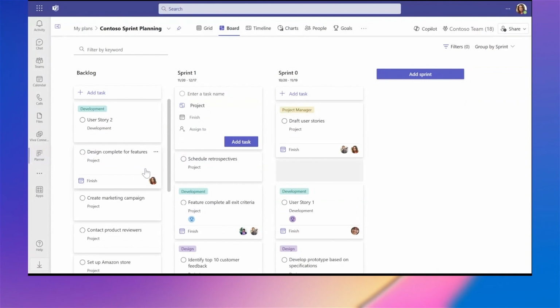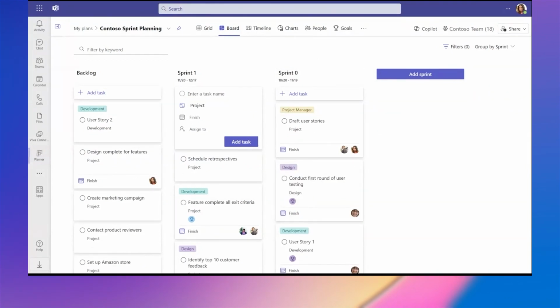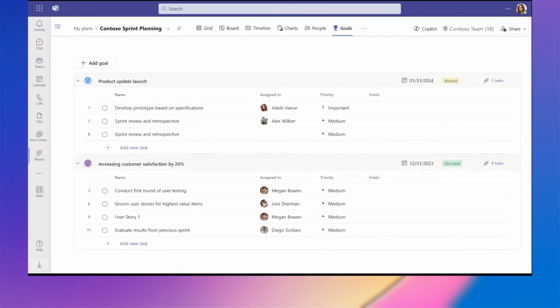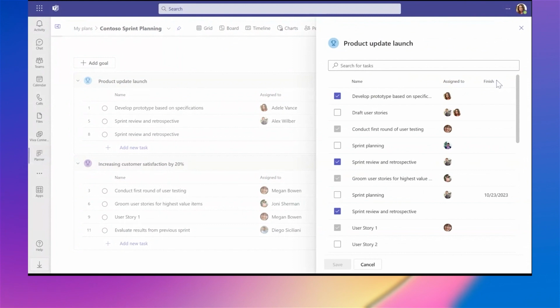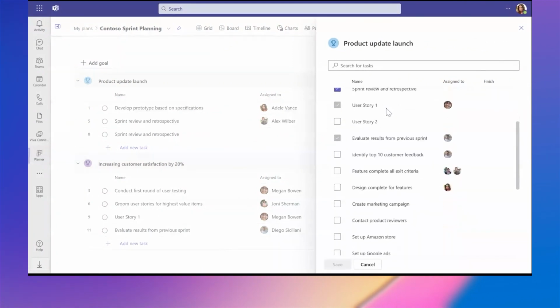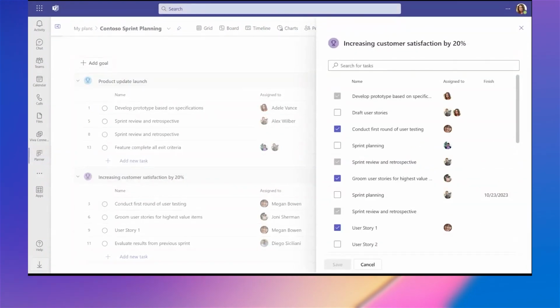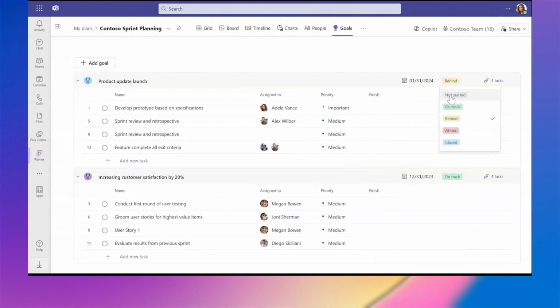The key to a successful plan is alignment on the goals we're trying to achieve and ensuring the work is contributing to those goals. The goals view offers teams an easy way to align and focus on plan objectives. And with just a few easy steps, I can do that. Create goals, map the tasks in the plan to those goals, track progress, and set priorities.